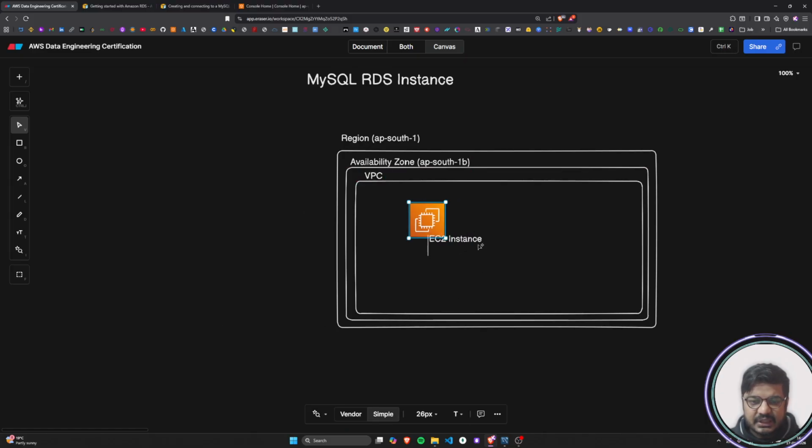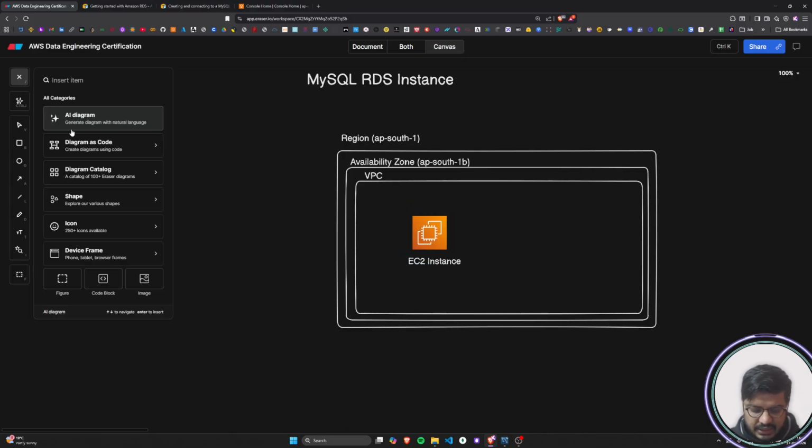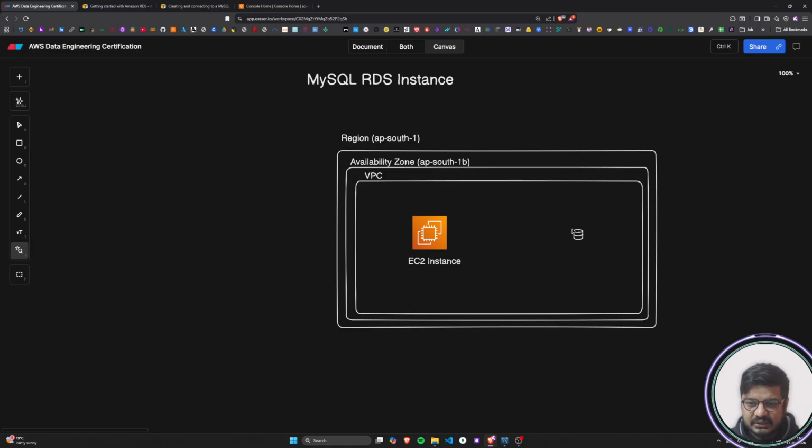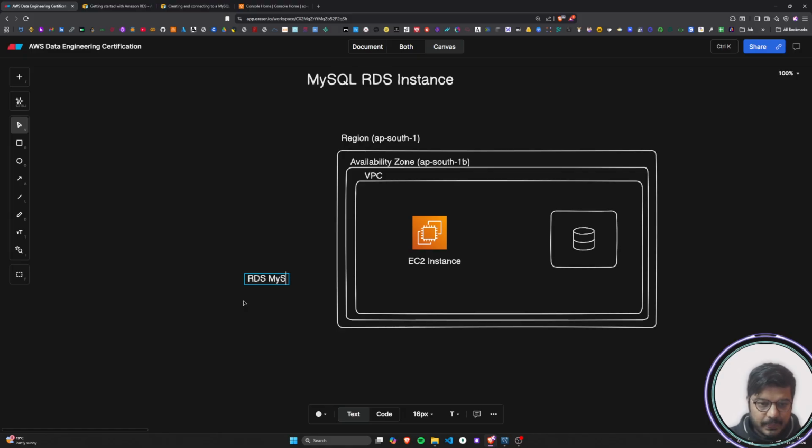Inside this VPC, firstly we will launch the EC2 instance, and then we will launch our RDS instance. In this case, let me use the database as the RDS instance. It will be launched something like this, and I can label it as the RDS MySQL DB instance.